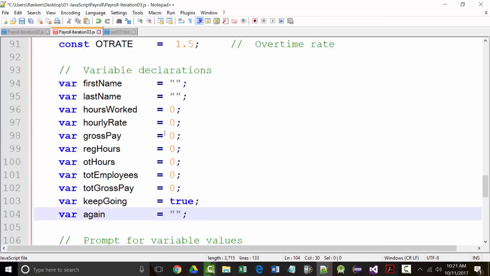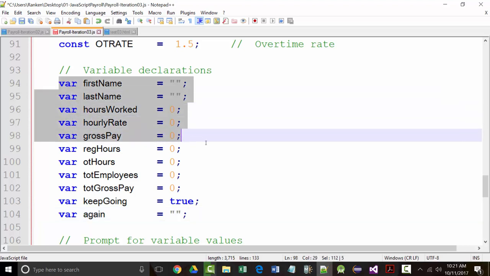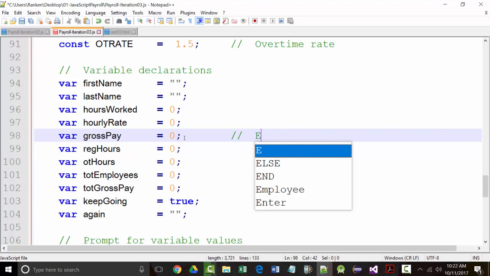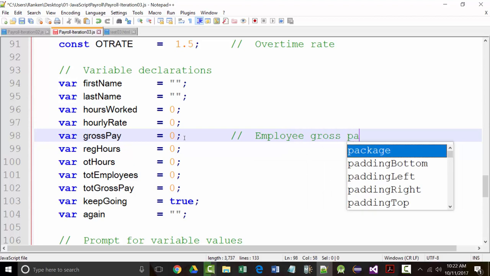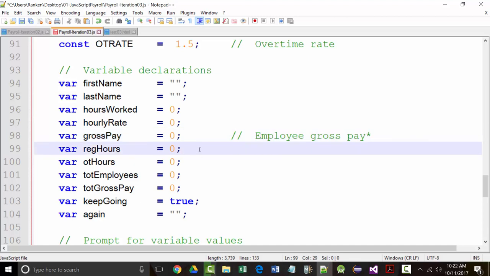All right, if I wanted to, if you look up on the screen here, I could put comments for each one of those. Would everybody agree with that? I could put a comment here that would say employee first name. That's a little bit redundant. But really I could put a comment here that would say employee gross pay. Put a little asterisk there that meant that it was going to be different based on whether they had overtime or they didn't.